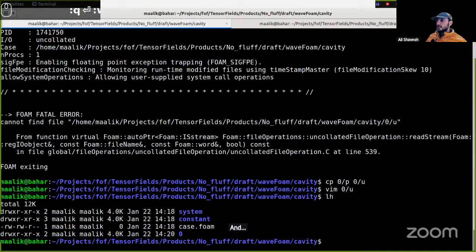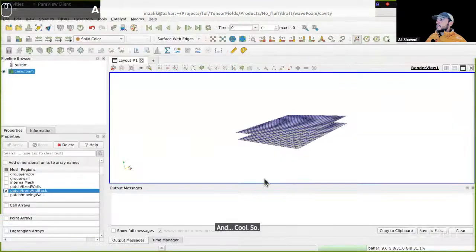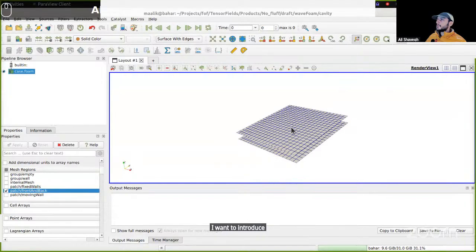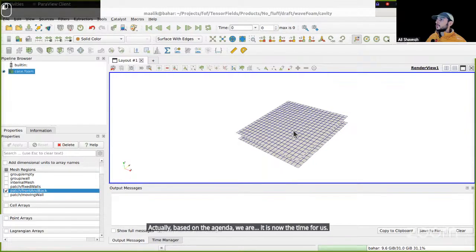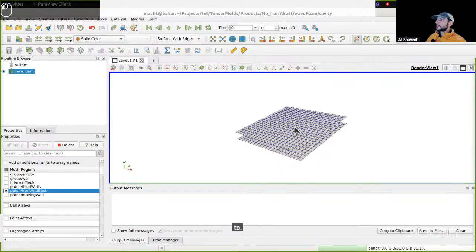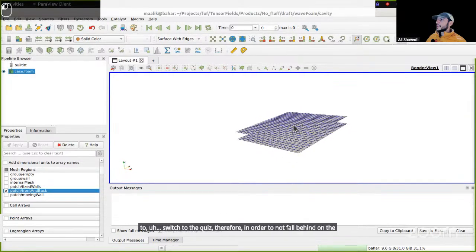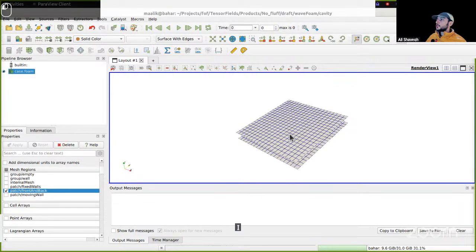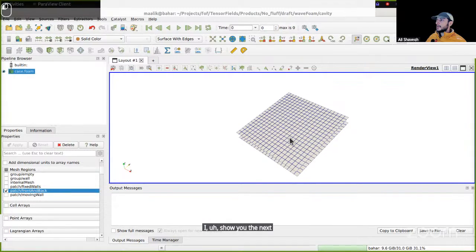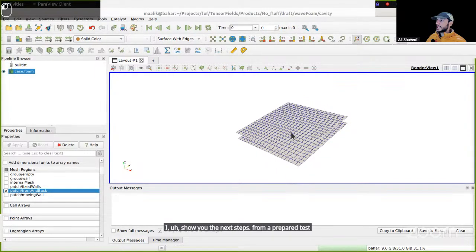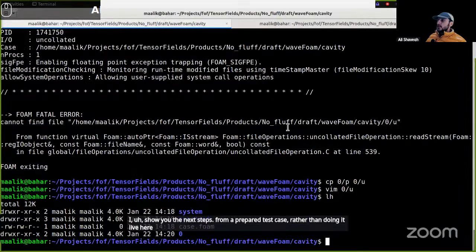So I want to introduce a disturbance in the middle. Actually, based on the agenda, it is now the time for us to switch to the quiz. Therefore, in order to not fall behind on the agenda, I show you the next steps from a prepared test case rather than doing it live here.